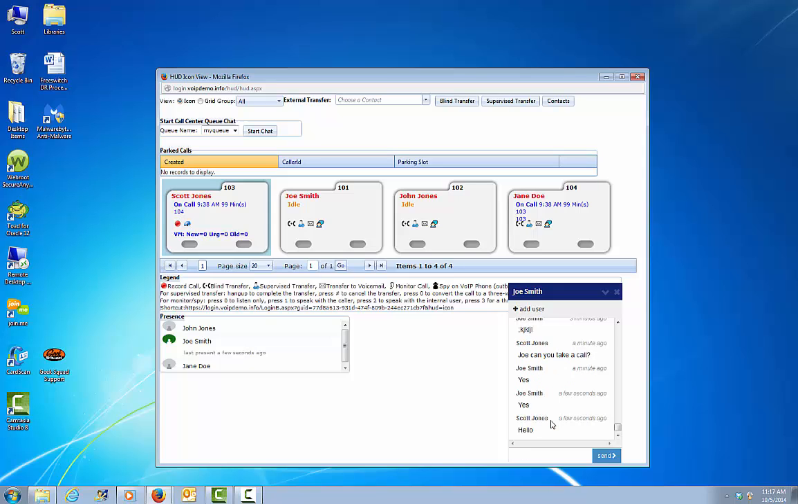Now, another powerful feature, which is really specially designed for call centers, is if you have queues or departments set up, then you can send a message to everybody in that queue or department. So let's say I want to send a message to everyone in sales. So I say, can anyone in sales take this call? And so now what that allows me to do is just see if there's anybody out there at all available to take a call. And now I can see that Joe can take the call. So once again, I could go ahead and do a blind transfer over to Joe.